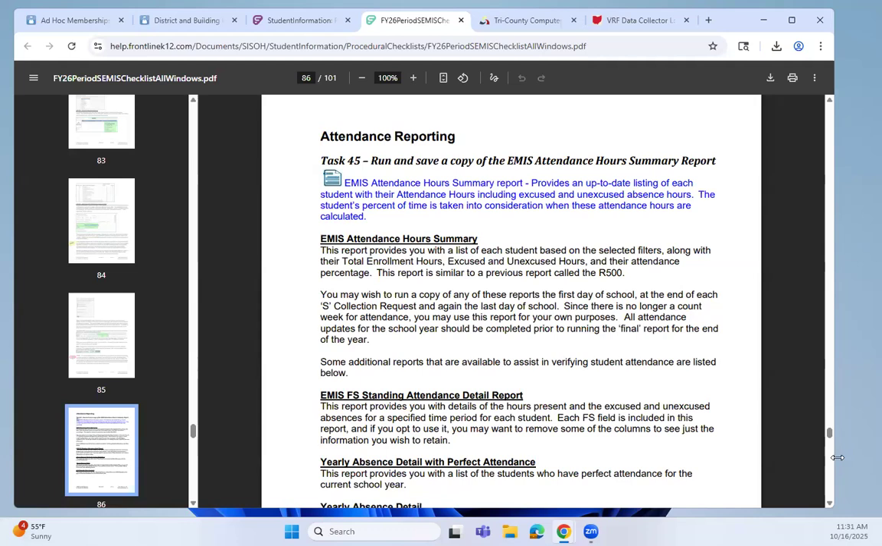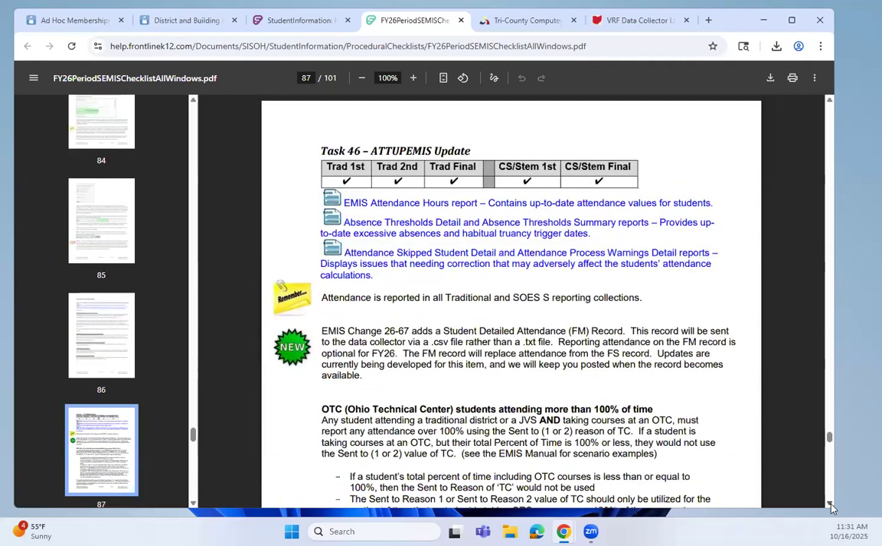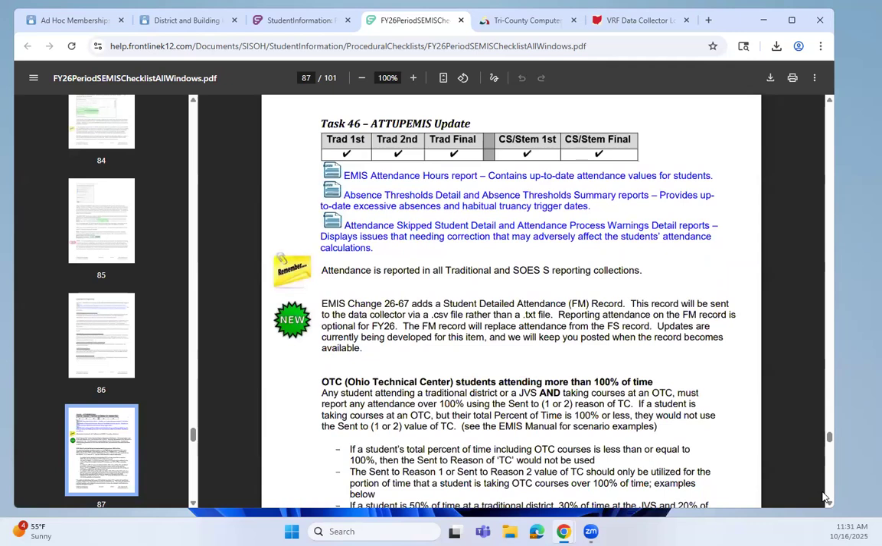And then of course you see the update, in the middle of the update on page 46, and this is really more end of the year too. Although attendance is sent in, it says EMIS change 2667 adds a student detailed attendance FM record. Oh, that's what this is. So you know how they collect it under the attendance tab? They're thinking about putting it somewhere else, which is probably under the attendance tab. They may just be calling it the FM tab instead of what they call it now.